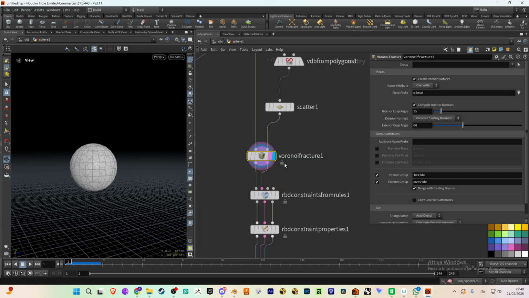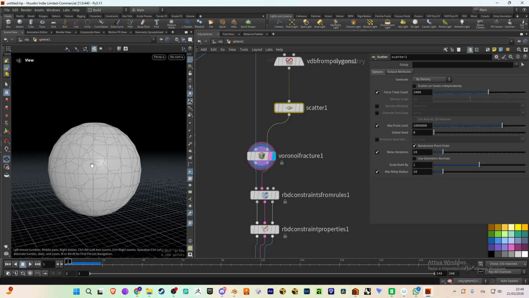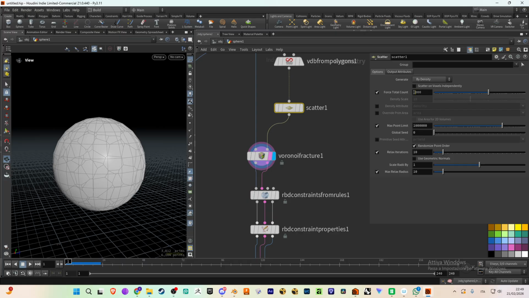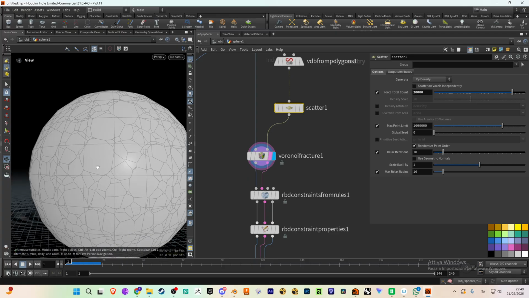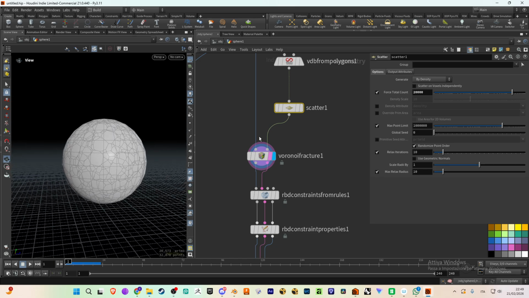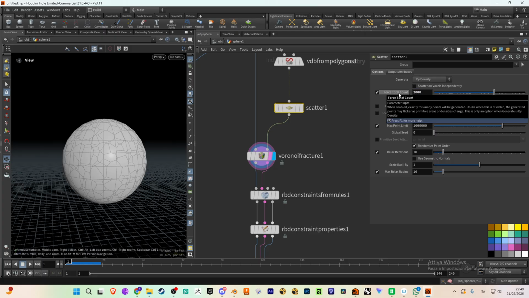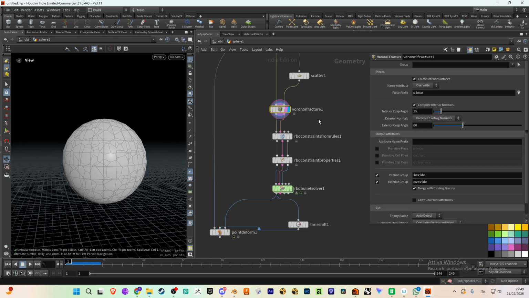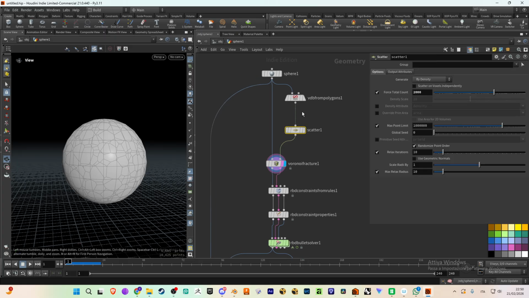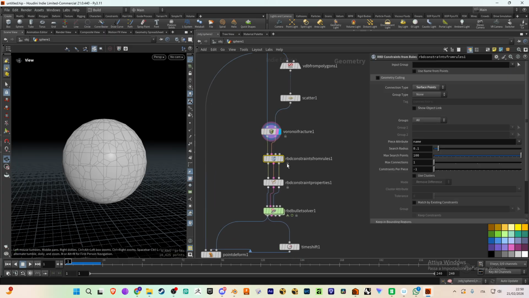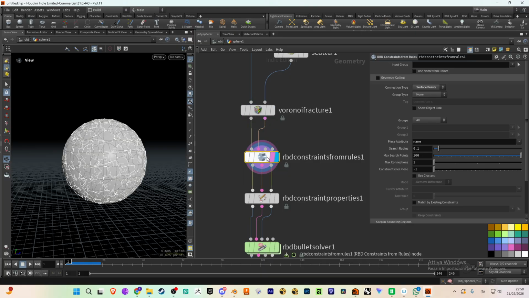So the easiest way to do that is this. I'm doing not much of a point here. You need to do a lot of points, maybe like 20,000. Let's see, maybe more than this, but for the sake of explaining that, I'm not doing that. So let's do 2,000. It's cool. Okay, so you Voronoi fracture your thing using this setup, easy. And you do constraint from rules. This is the first step.